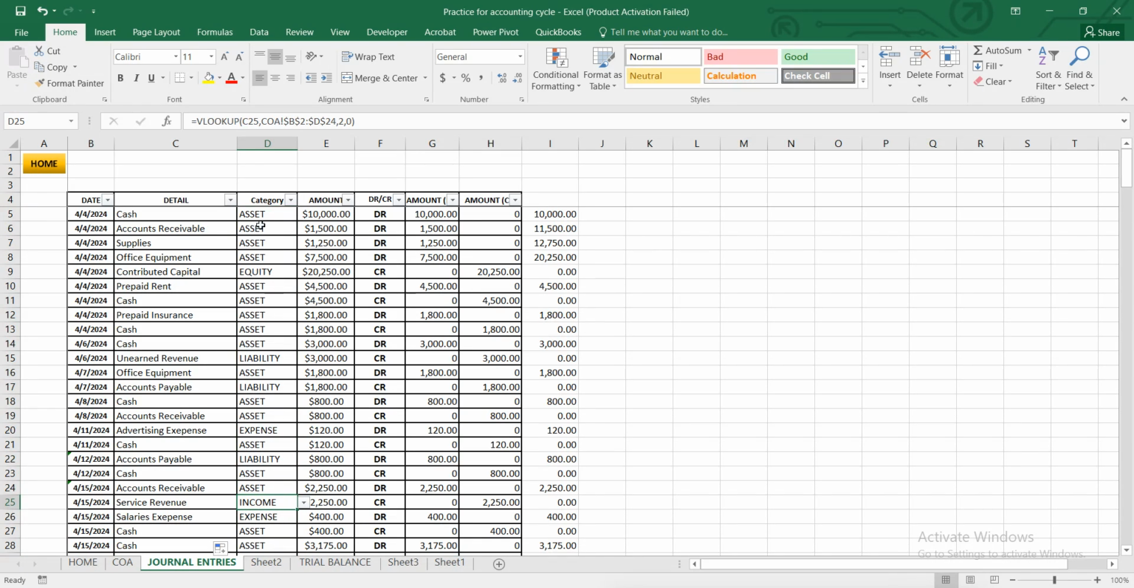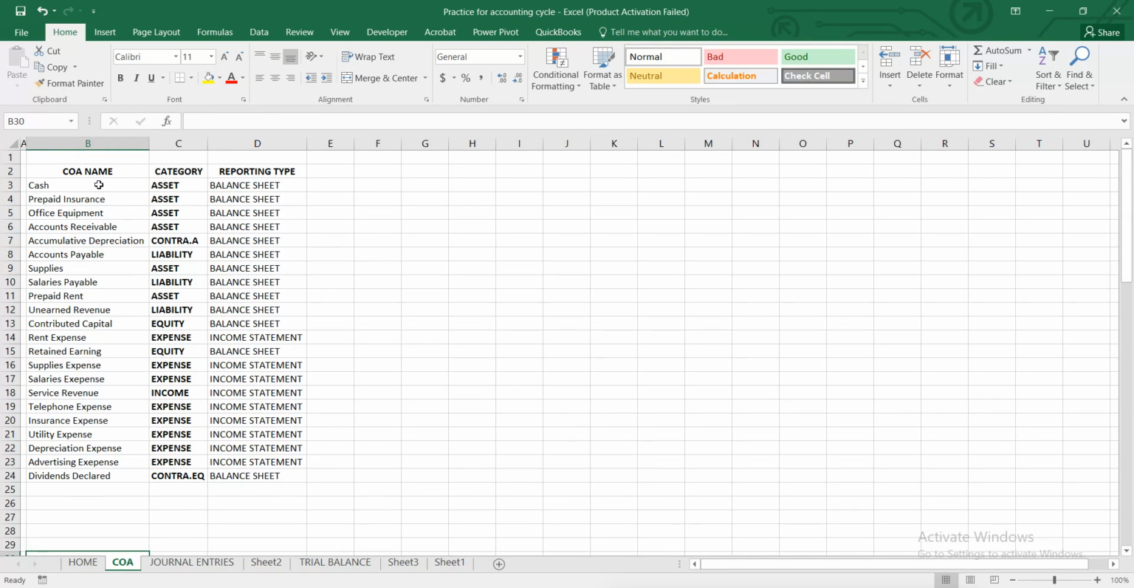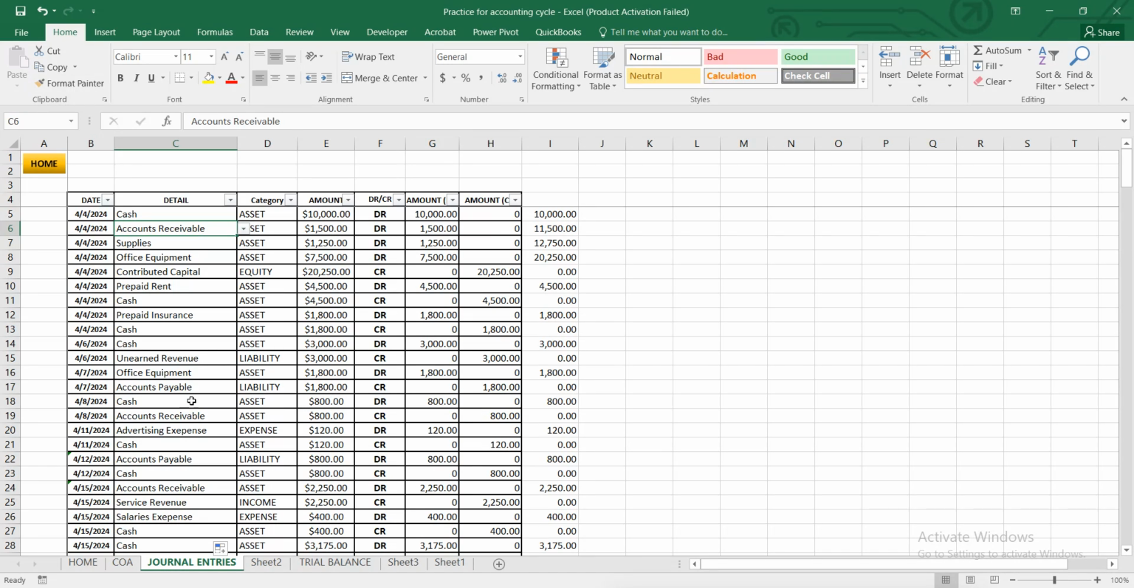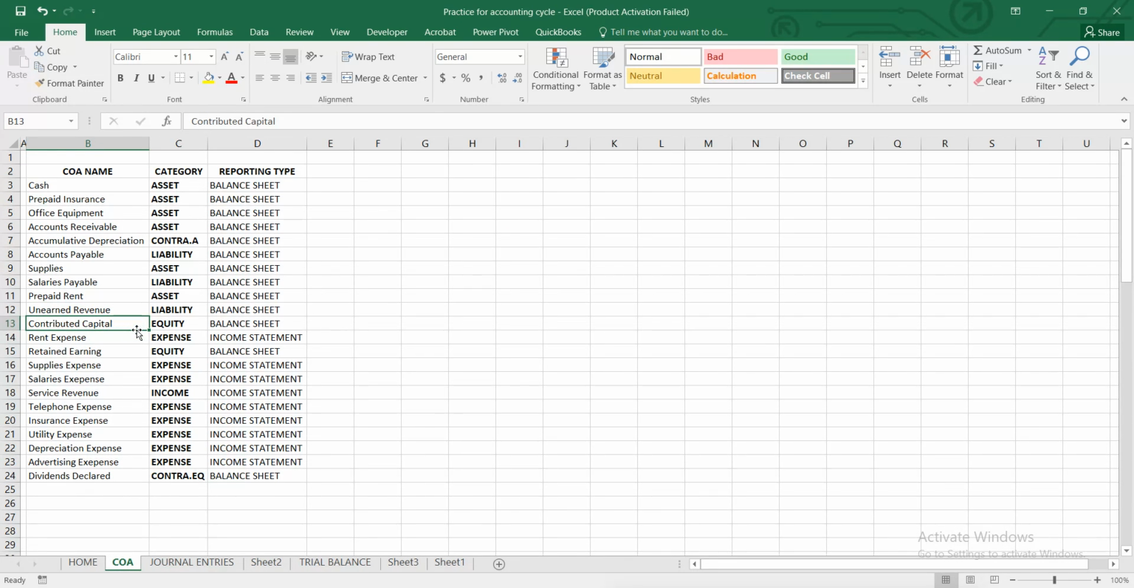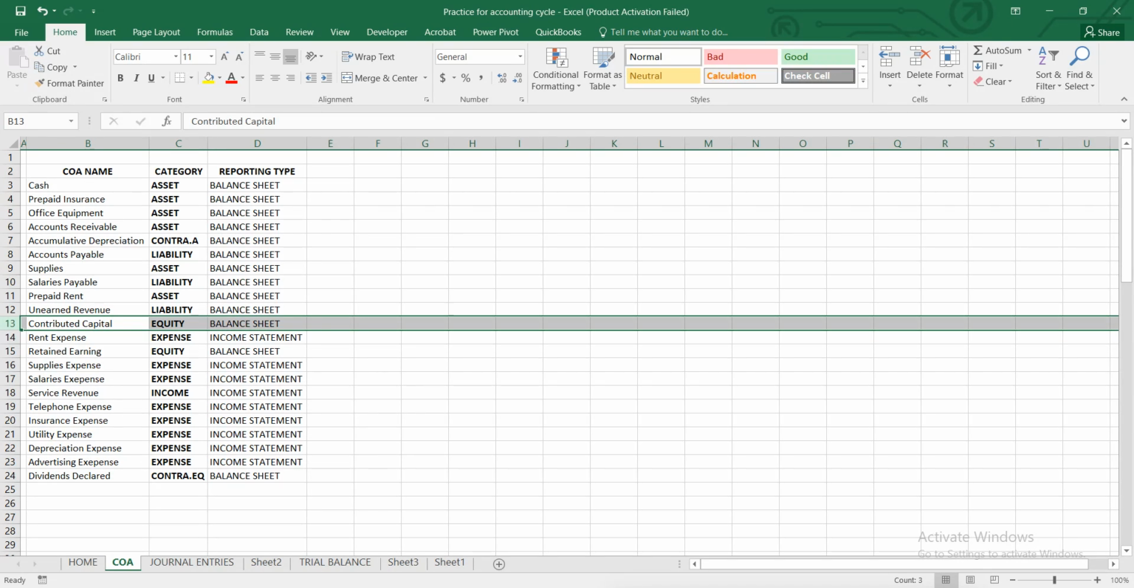If you want to verify or re-verify, you just match the values. Like supplies: where are the supplies? Supplies are assets here. Supplies fall in the asset category. And then we go to equity, contributed capital: equity. So contributed capital is equity. So that's it. That's how VLOOKUP works.